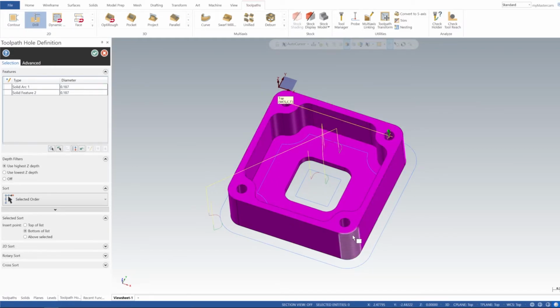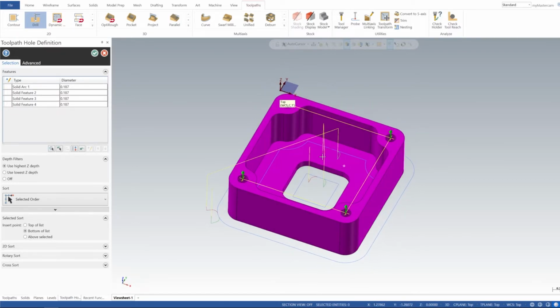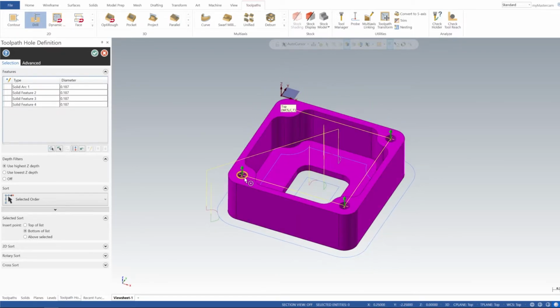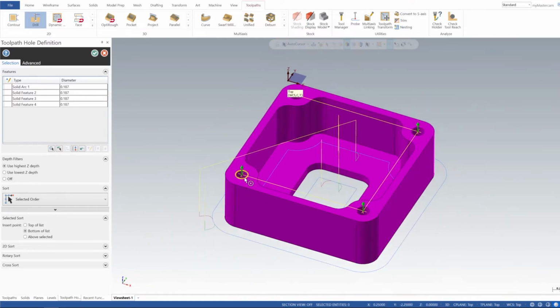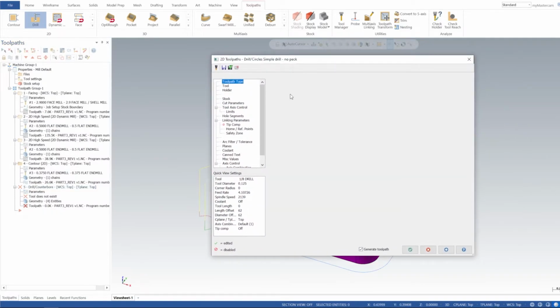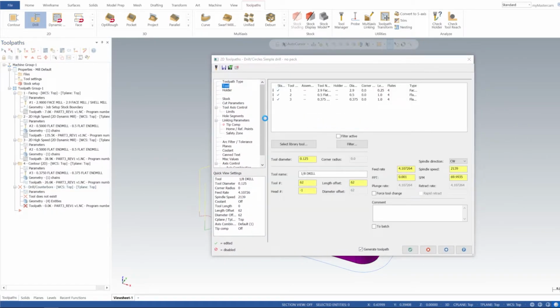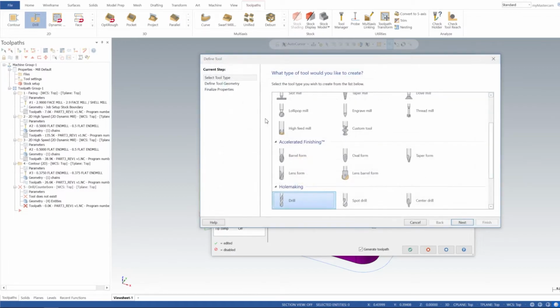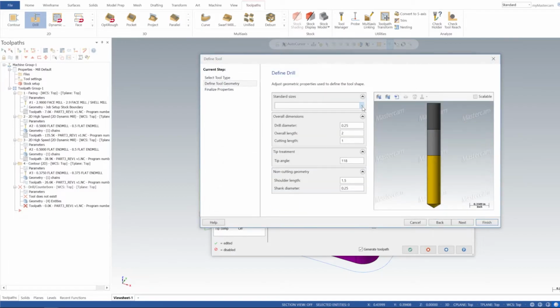And I'm going to select. You can select the top contour of your hole, or you could select the face of your hole. It will generate it the same. I'm going to create a tool. I'm going to go to my drill here, and I'm going to just type in the dimension that we need. 0.187.